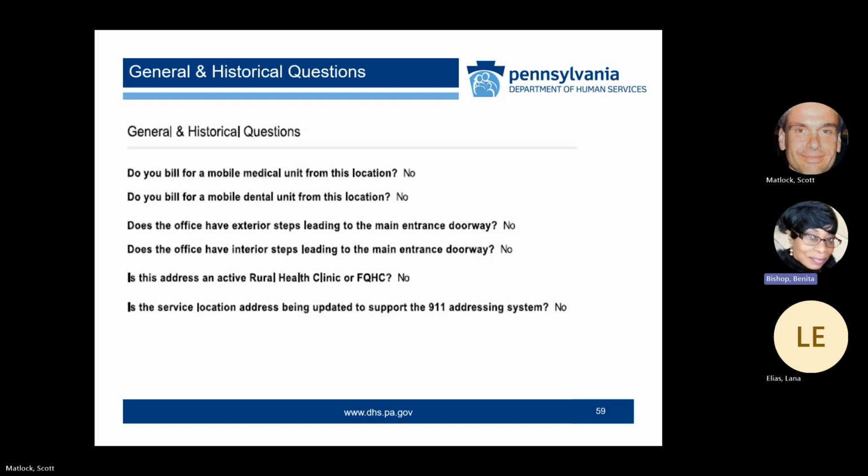Again, we have the general and historical questions. Here we have, will you bill for a mobile medical unit for this location or a mobile dental unit? The exterior steps or interior steps leading to the entrance. If you are an active rural health clinic or FQHC, which stands for the Federal Qualifying Health Center. And if this service address is being updated to support 911 addressing system. These are yes or no questions.